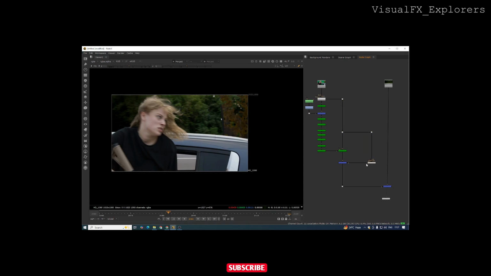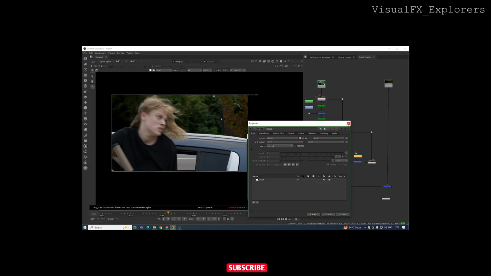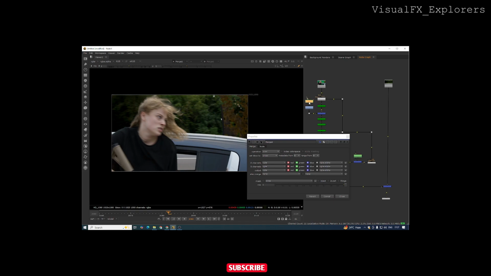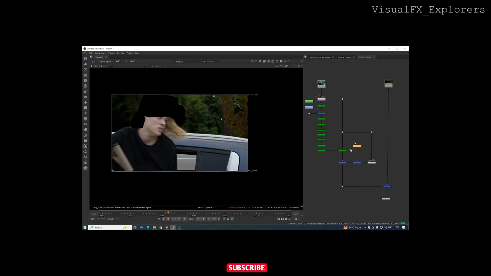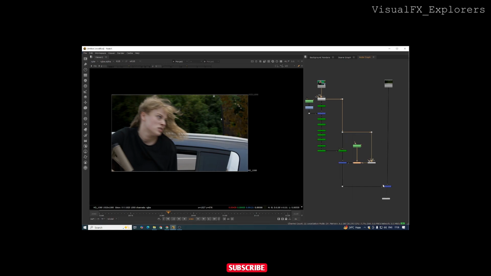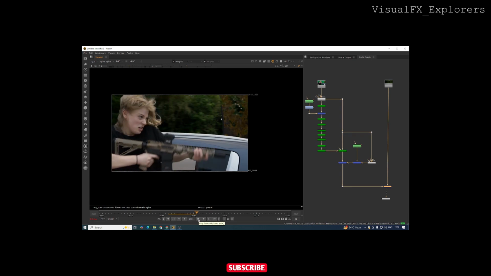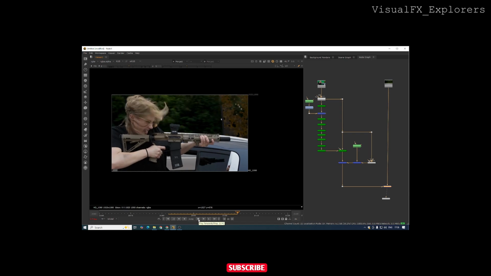We'll add edge blur. We remove the hair part from core matte. We'll add this photo and this part, stencil. This much we have done. We got the result here.